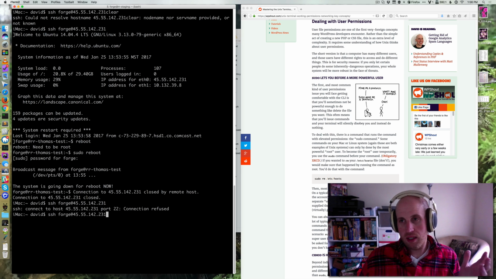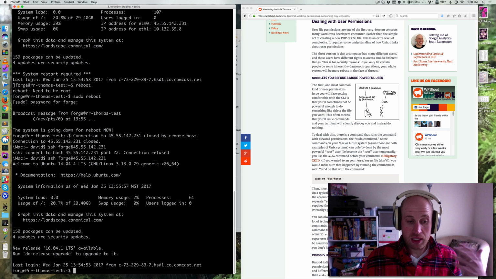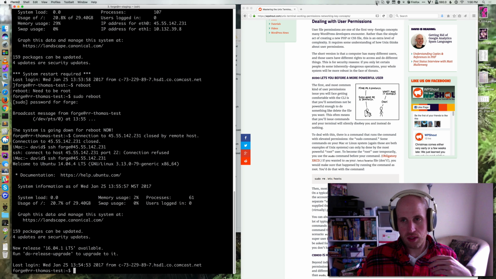If I do it again in 3 seconds, I can finally connect because the server has come back up and it no longer says reboot required. So that's how you restart a server via SSH. Pretty simple, but it does use sudo, which is, I think, a very good command to get some control over. All right.